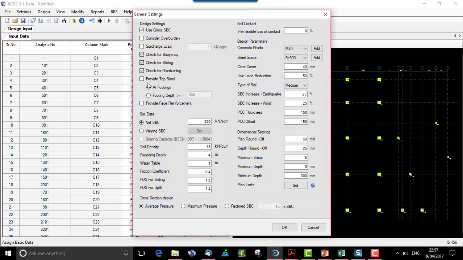Then we have the provide top steel option. Either we can do it for all the footings or we can do it for a specific foundation depth, if the foundation depth is say above 600 or 750 or anything. Then we have provide face reinforcements, that is as per the user requirement or the footing design considerations.